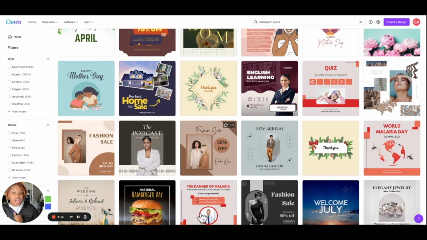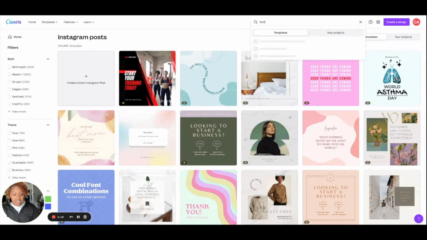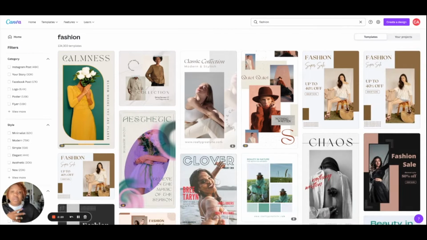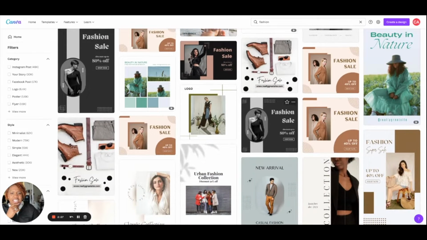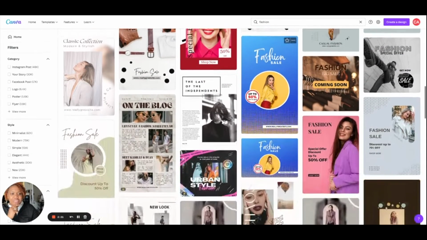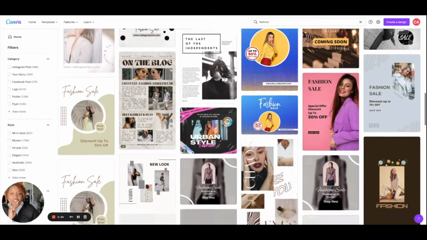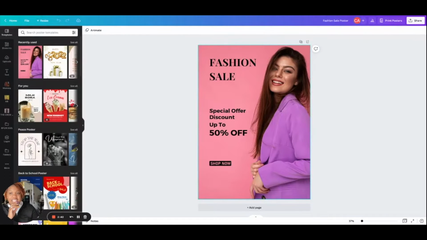So here's one that's fashion. That's another thing you could do. You could type in fashion, because I typed in Instagram post because I wanted you to get the actual size, but you can type in fashion to get inspiration as well. So let's just kind of look at these. A lot of these kind of look like magazine cover, that kind of feel to me. So I wouldn't necessarily go that route. But I actually kind of like this one, the idea of it, because it's pretty simple.